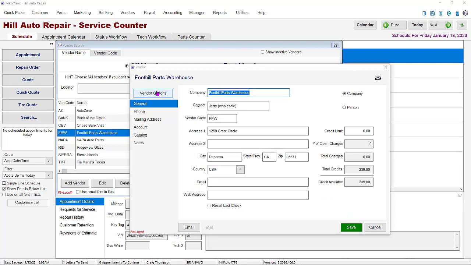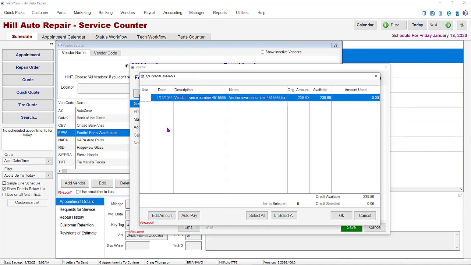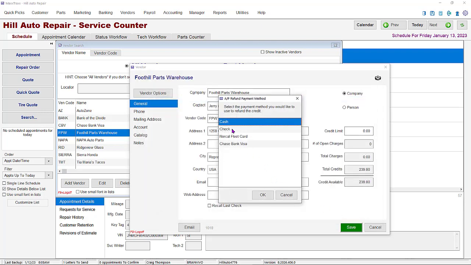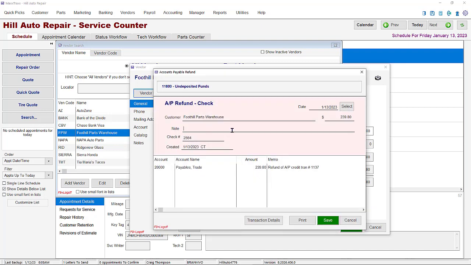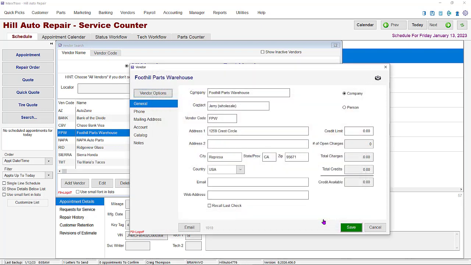From the vendor record, again click on the Options button. This time click the Receive AP Credit Refund line. A window will open that shows the available vendor credits. Click on the Use column next to the credit or credits that you want to apply on a payment, then click the OK button. Select the method of your refund the vendor used and click OK again. If it was a check, enter the check number here and click Save. Add any pertinent notes to the refund slip and click Save.